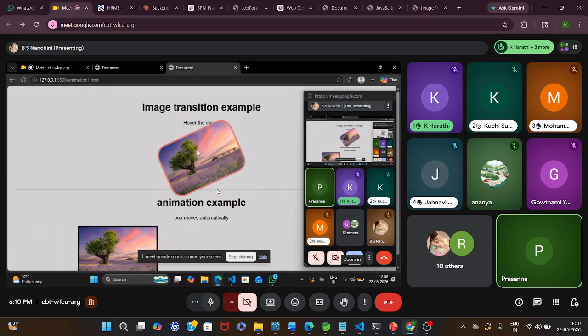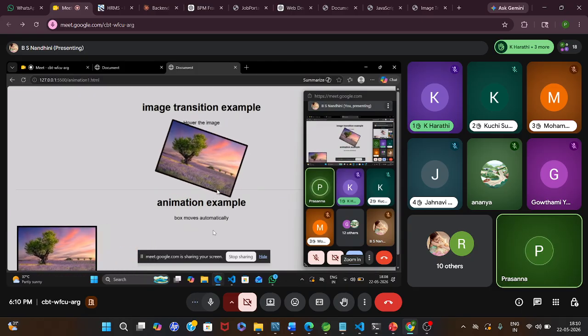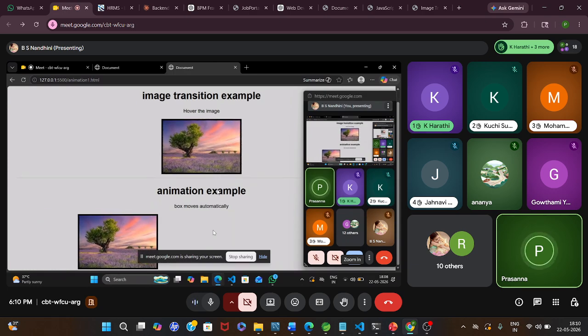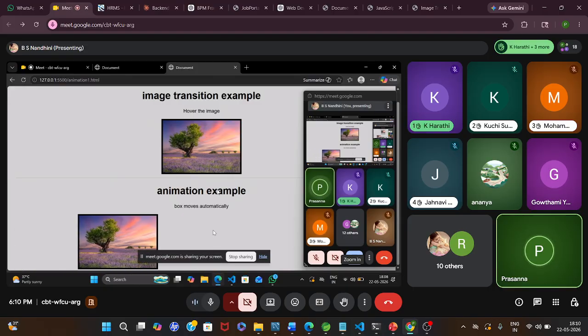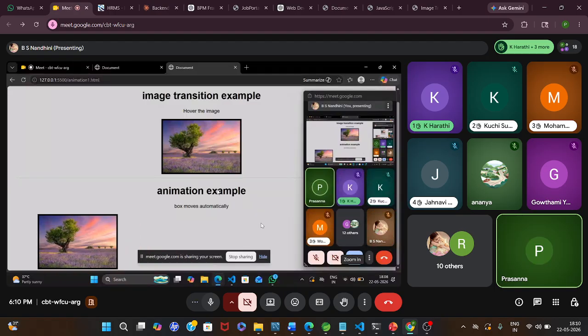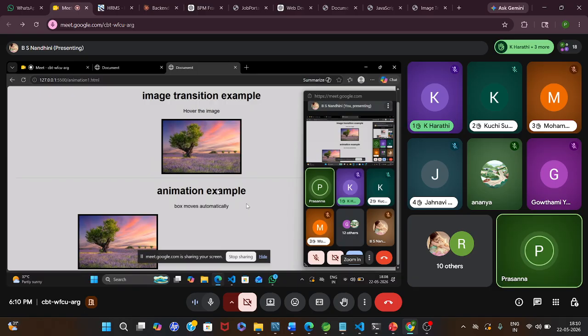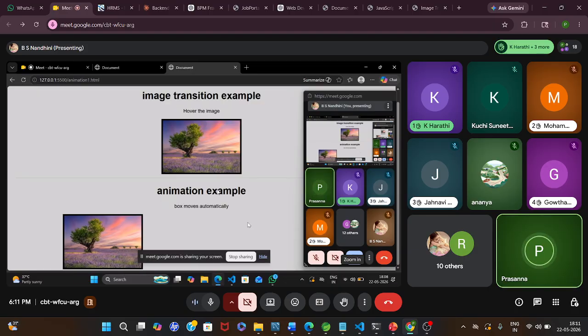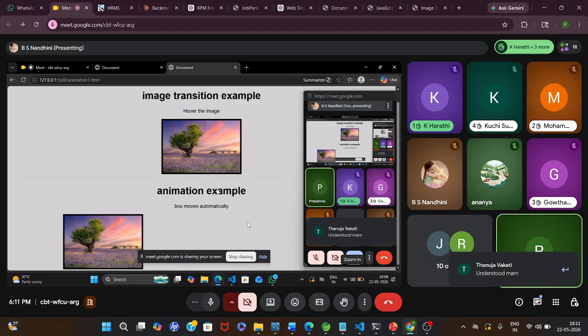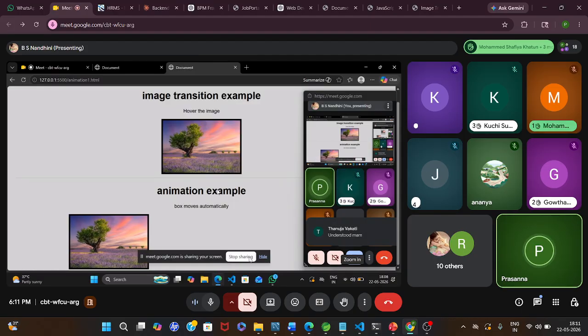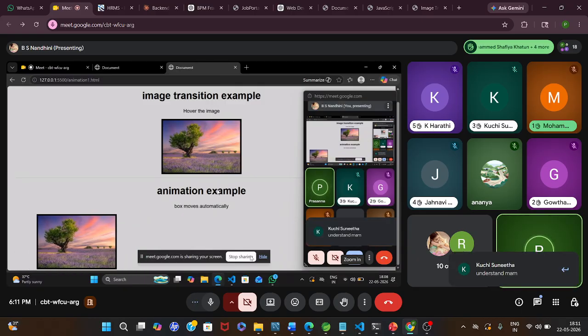That is the process of using the changes. I hope you all understood the execution from me and from Nandini too. So will you please raise your hands? How many of you understood about this image execution using the transition and animations? Yeah, Nandini, thank you. You can stop the screen share.